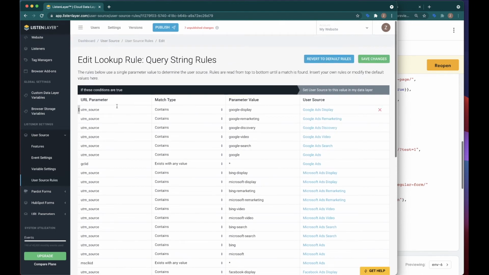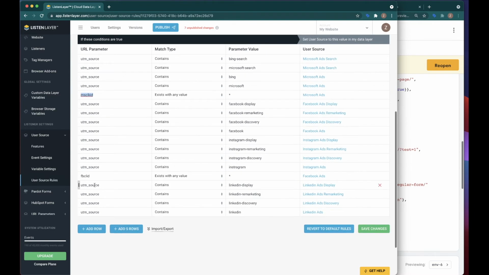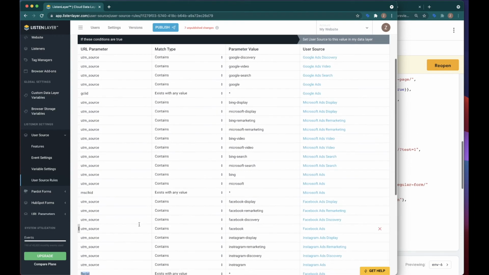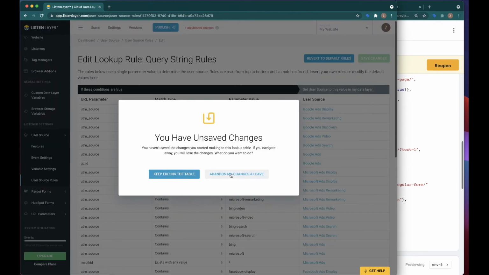Now, it's important to note that what we're doing here is returning a user source for what I would call controlled traffic sources. These are traffic sources where you can actually append a UTM, or you can decide to include a Microsoft Click ID or a Facebook Click ID. So you control these, and therefore we write the rules for those first.